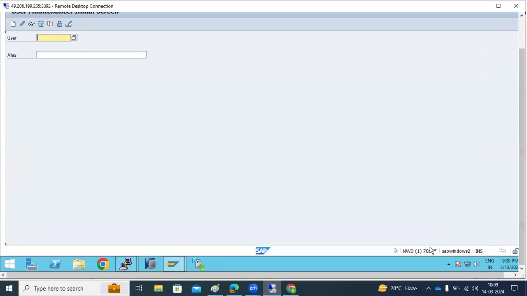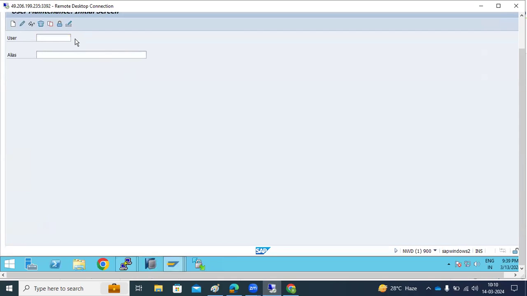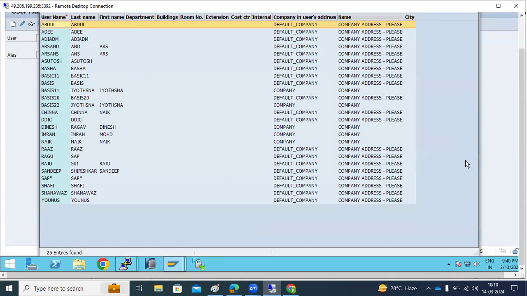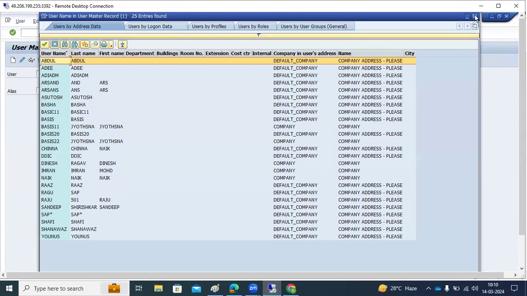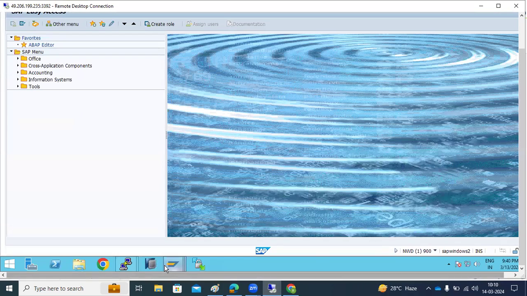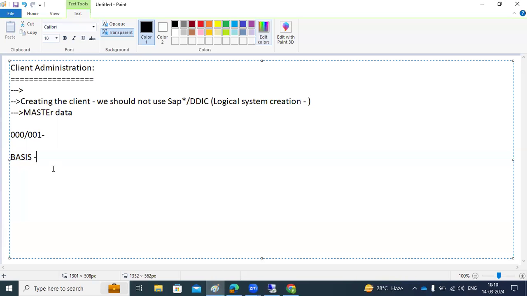In the 786 client you have received the users. In the 900 client also, we have 25 users. So the data is received. Maybe at the time of copying there was no data yet, I guess, so that's why it was not copied here. Now we have the data. In the 786 client, we have received the data. So that is the local client copy.